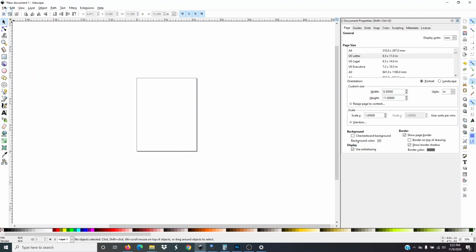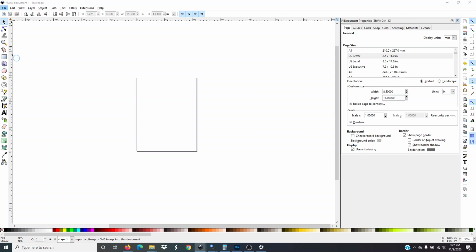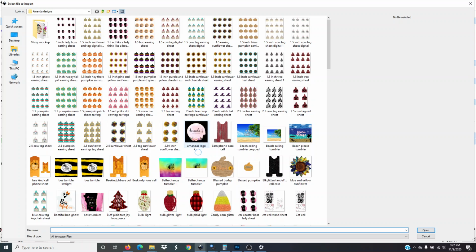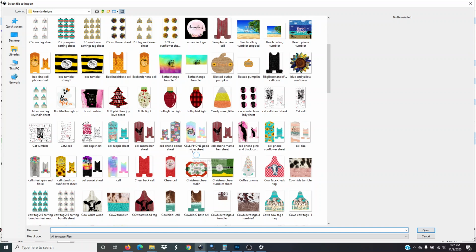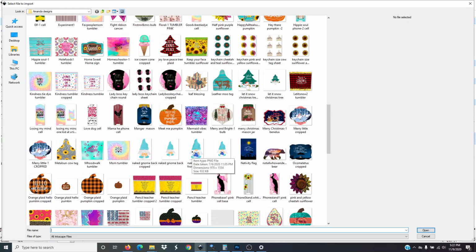So you go over here to your file at the top on the right. Follow my little bubble. All right. And you click File. And then you're going to go to Import. So you're going to click Import. And you're going to bring up some designs. And I'm just going to click on one to bring it in.